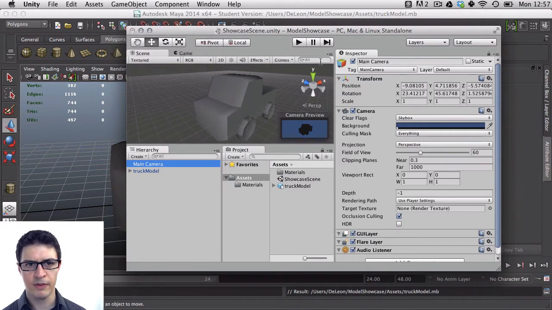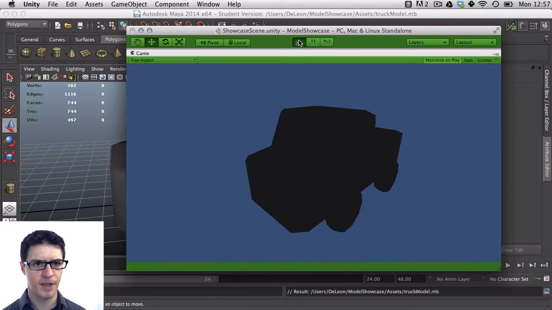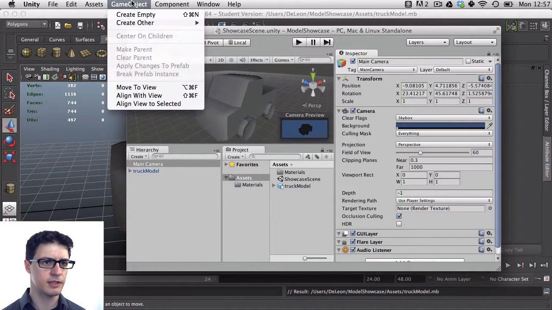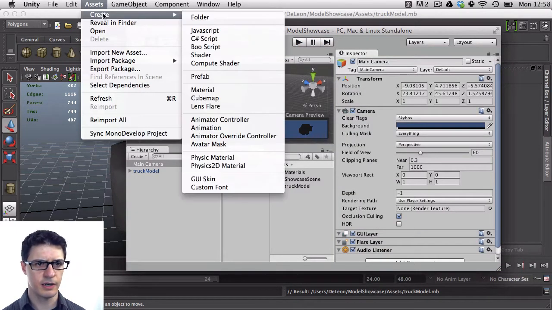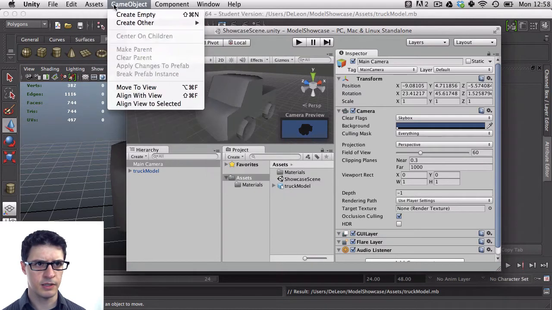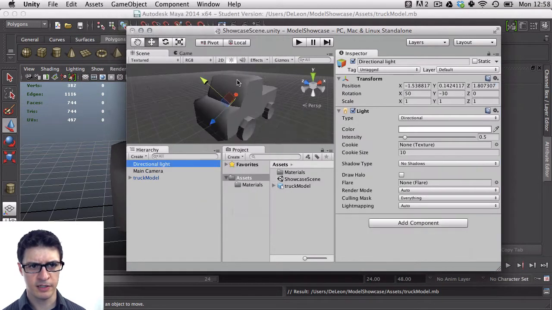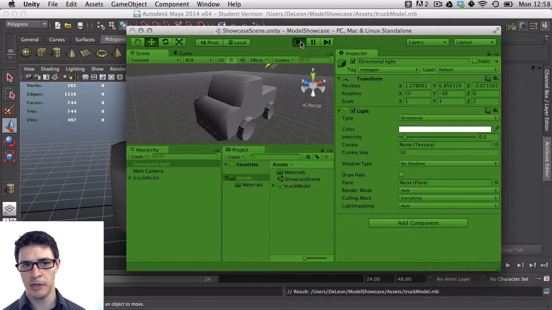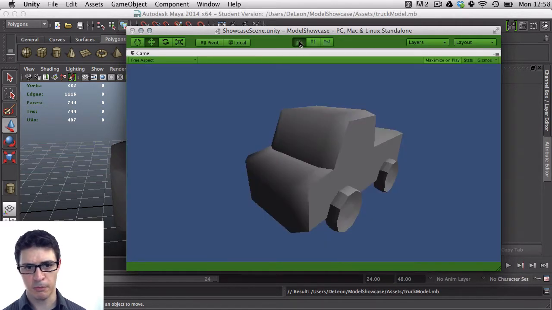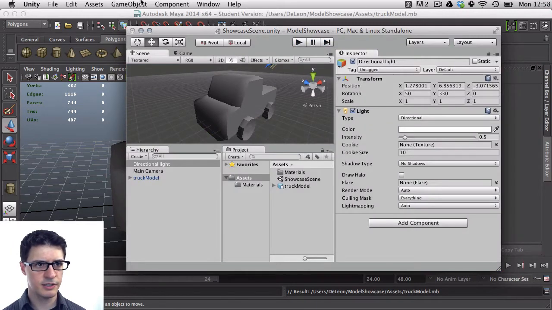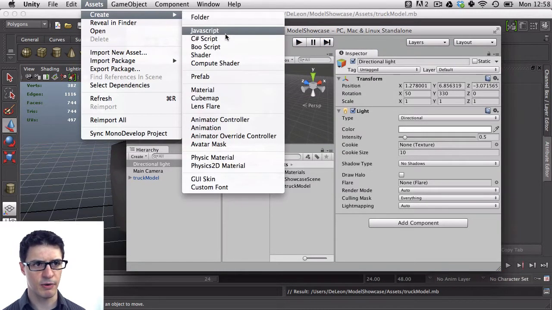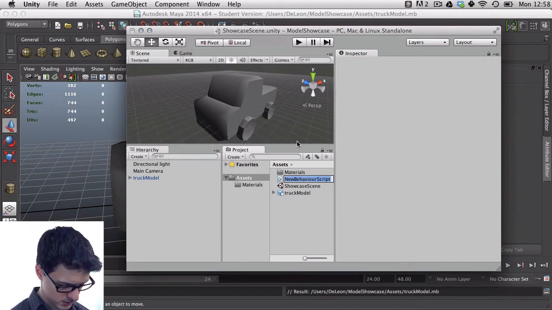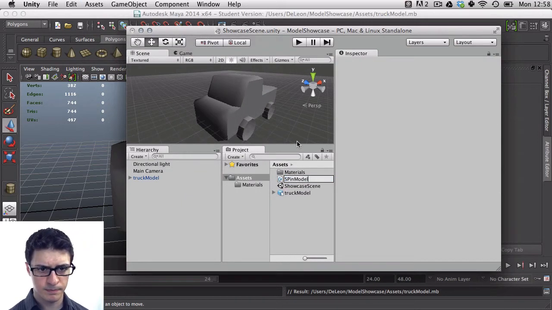You can see in the camera preview, or when I press play, that right now it's unlit. Let's go ahead and light it by creating, let's see, GameObject, Create Other, Directional Light. Of course, directional lights are a really handy way to light a whole scene with a single light. Press play. We can see there's our model. And let's also create a quick script. This is going to spin it around. Create C# script, SpinModel.